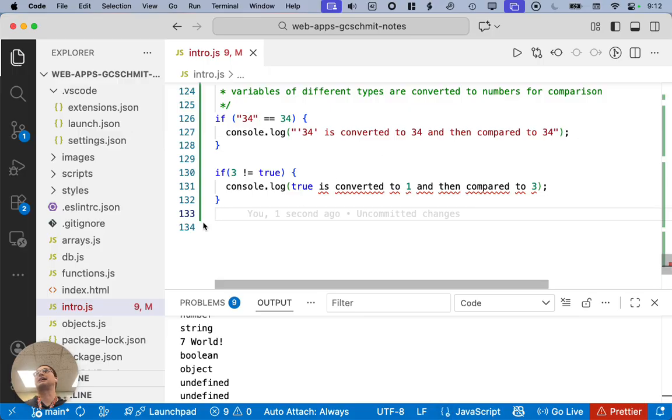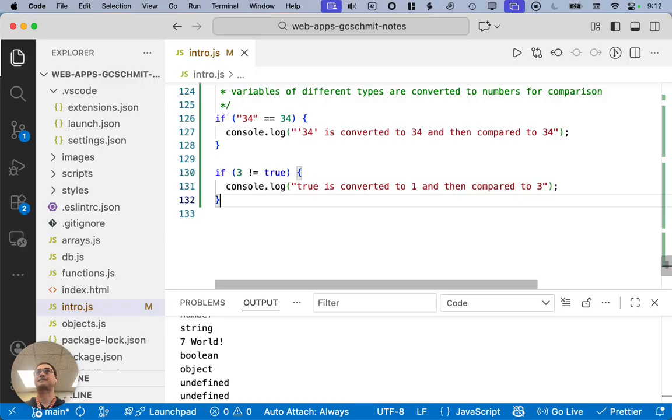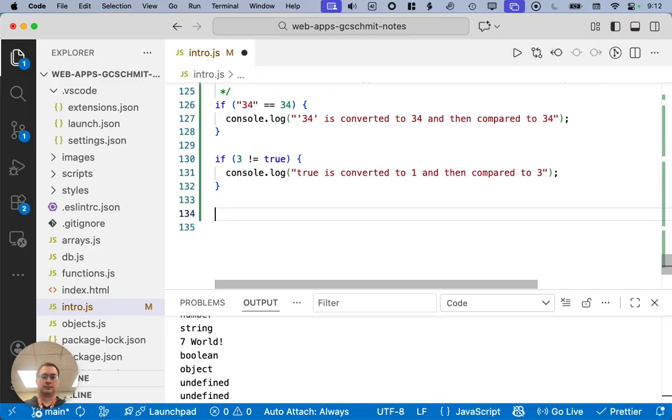I don't know about you, but hopefully you would never write code like this. But this is unexpected to me because I'm like, oh, 3 is true, so true is equal to true, so that can't be correct. But what really happens is true is converted to a number and then compared. That's strange. All right.